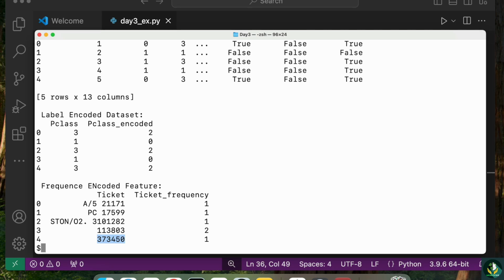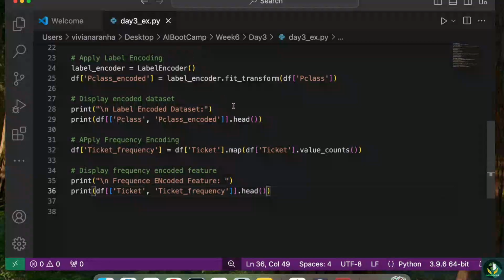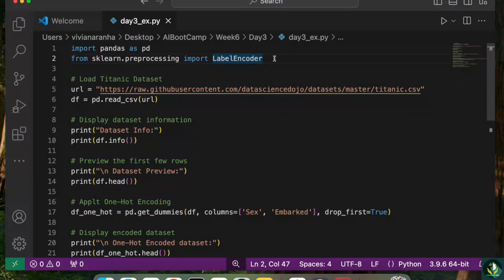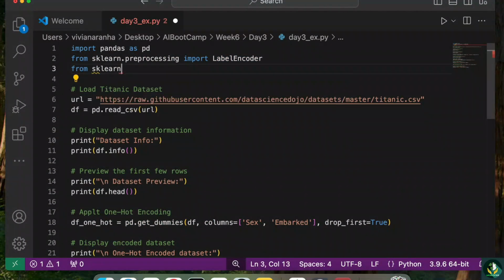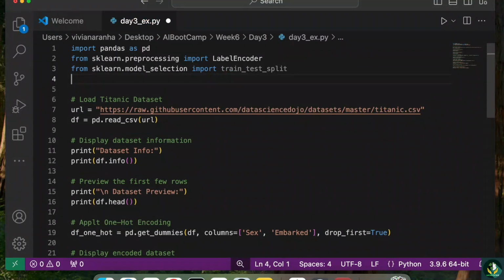Now the next thing is to compare the model performance before and after encoding. So we will train a classification model, for example logistic regression, using both encoded data sets and compare the results. So I'm going to go back, and here I will say from sklearn.model_selection, I want to import train_test_split.